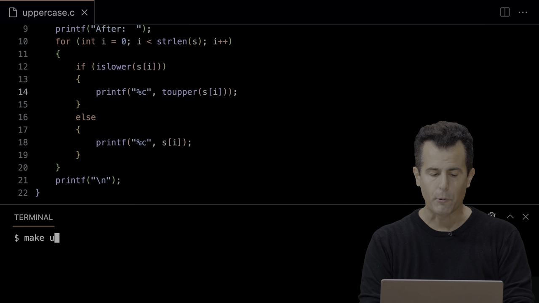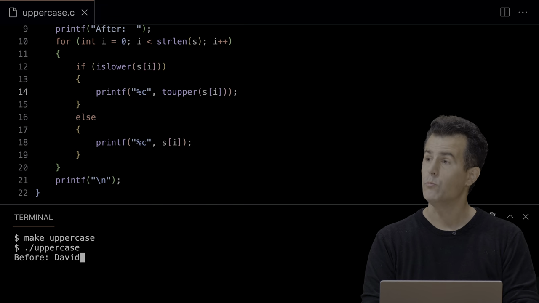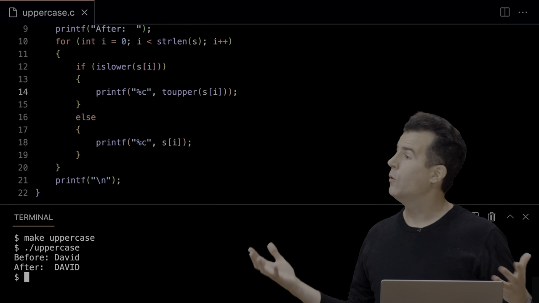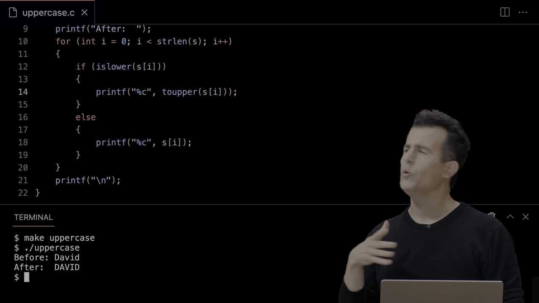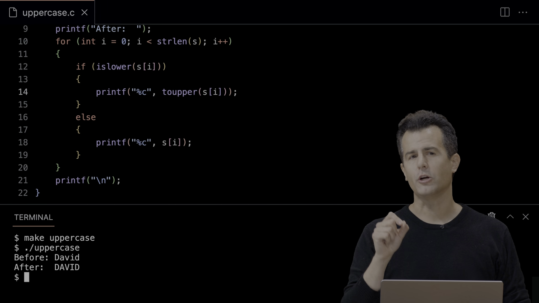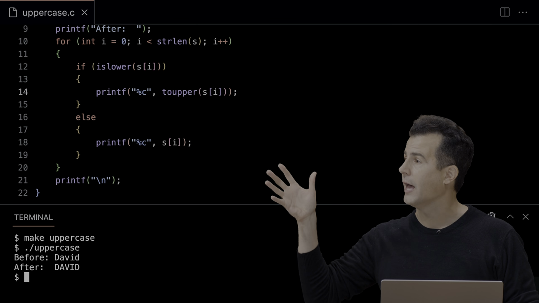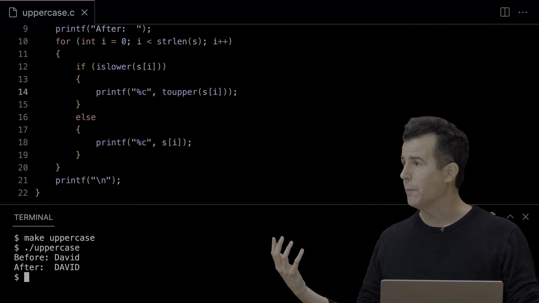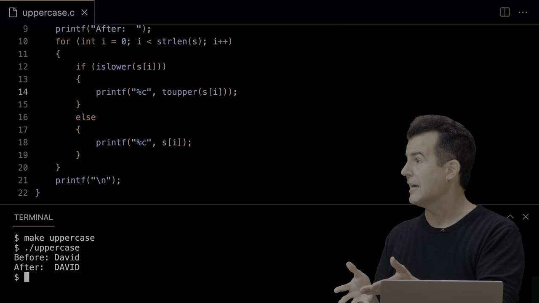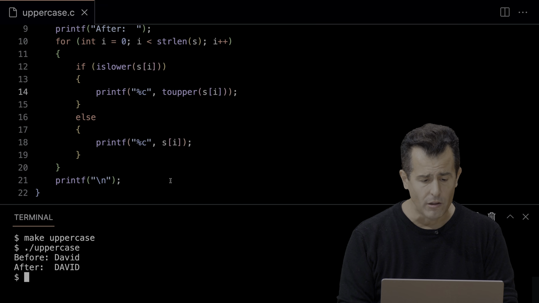So if I do make uppercase now, and then ./uppercase, D-A-V-I-D with just a capital D, and now it still works. But if you read the documentation further, it turns out that toupper is smart. If you pass in a character to toupper that's lowercase, it obviously converts it to uppercase by doing that math. But if you pass in a character to toupper that's already uppercase, the documentation tells you that it leaves it unchanged. So I can tighten all of this up.